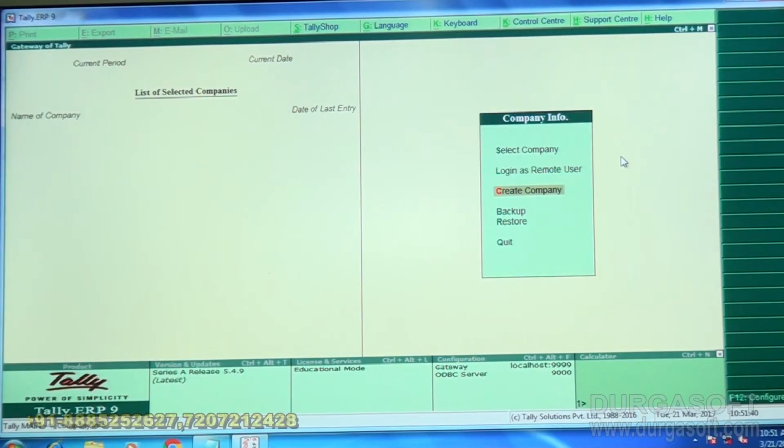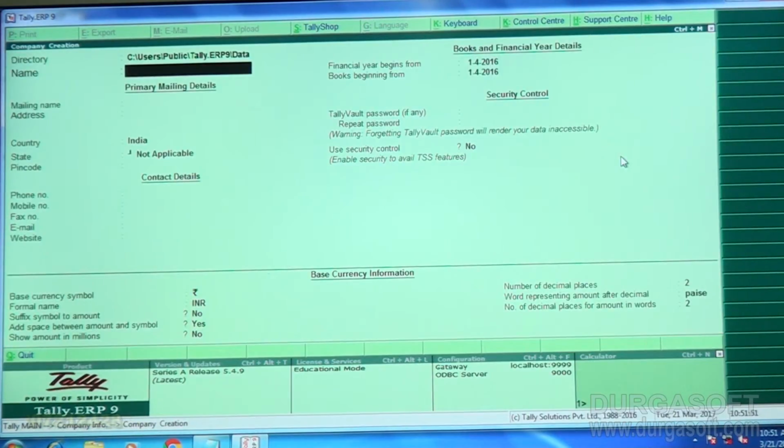Okay, leave the functional keys. If you want to open the company, select F1. If you want to create the company, select it with the help of your navigation keys: Enter, Create Company. So this is the creation of the company.